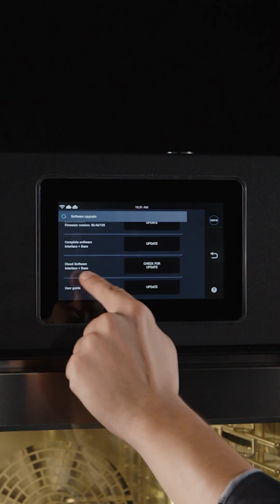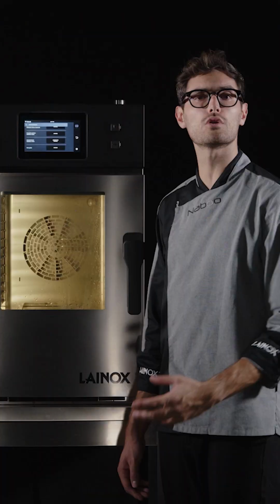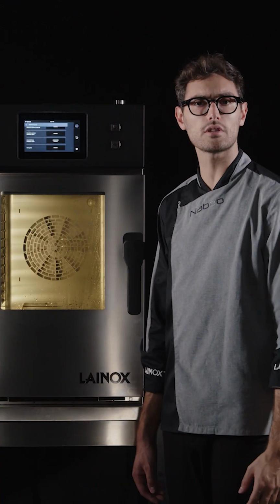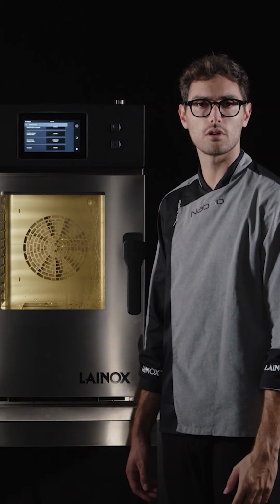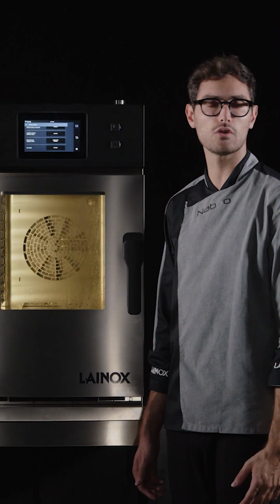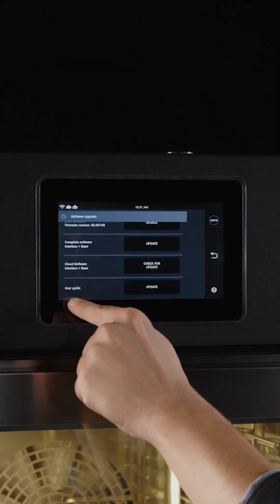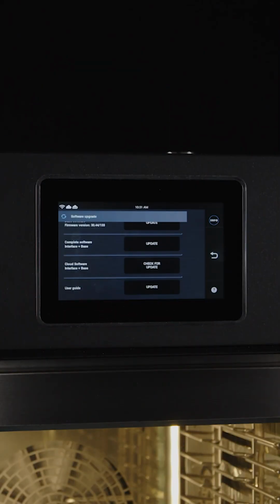If a new software update is available, the Naboo coach will let us know by giving us a notification that a new update is available, and we can choose whether to install it or not. You can also update the user manual.